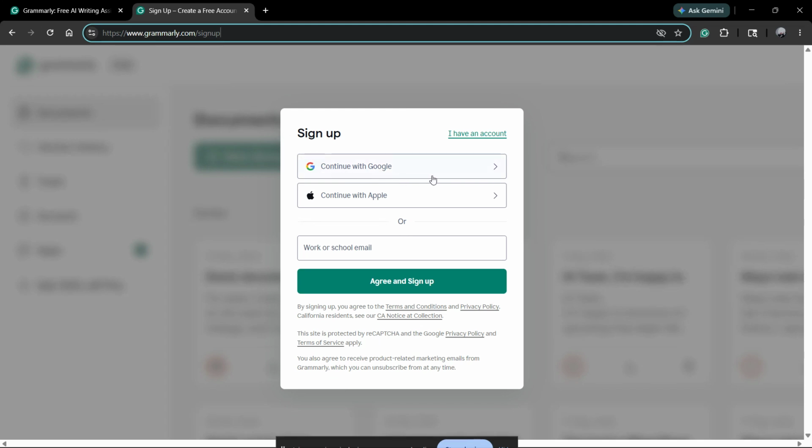If you want the fastest option, you can use one of the quick sign-up methods. You'll usually see options like continue with Google, continue with Apple, or continue with Facebook. If you already use one of those services, this can save time because Grammarly can connect your account instantly without you having to fill out everything manually. Just click the sign up method you prefer and follow the prompts on screen.